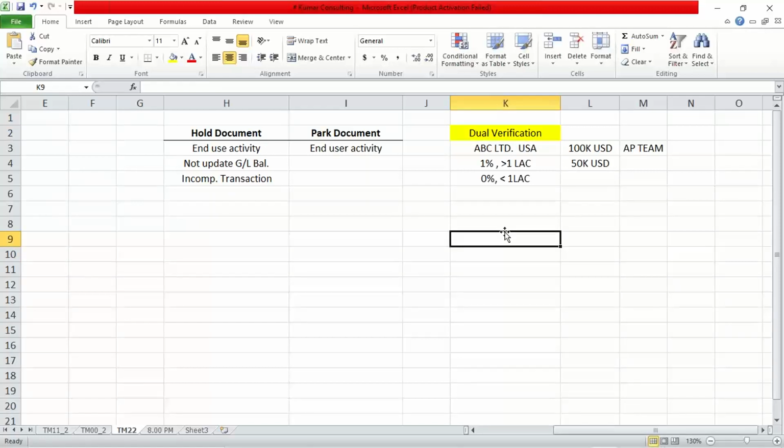Okay, dual verification concept. Dual verification means, now here what is happening, guys? The same invoice, let's suppose there is an invoice worth 1 lakh or more than 1 lakh. First of all, what is happening? So how are the invoices going to be posted, guys?